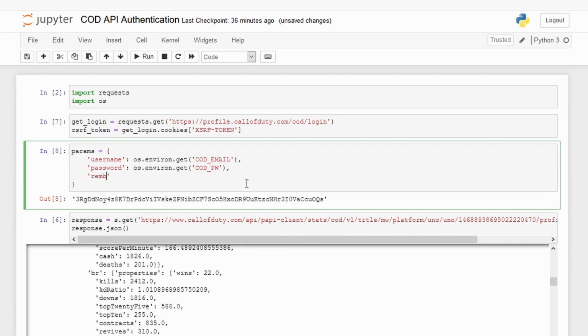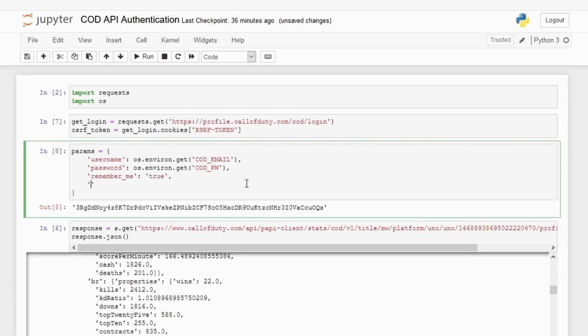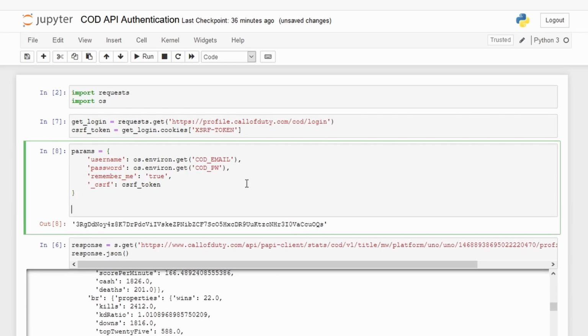And then again, the remember me, so your cookie is valid for a longer period of time. True. And then finally the CSRF token. And there we go. That's our params dictionary.